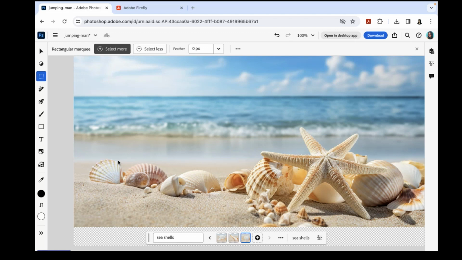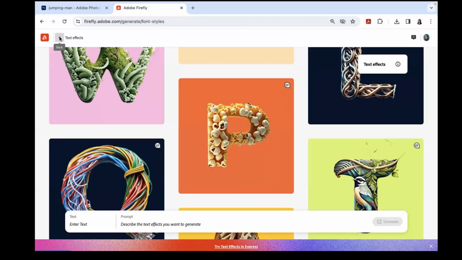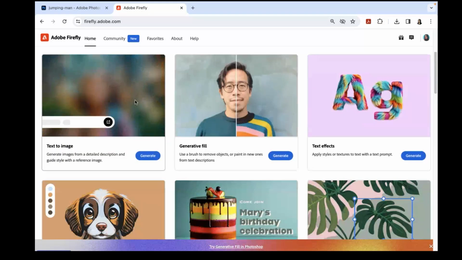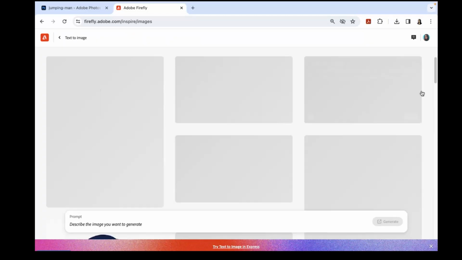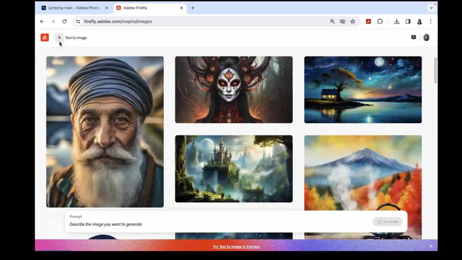Okay. So here a lot of things are there. Again, you can use the same thing over here. Maybe you got some image from Adobe Firefly, and then you want to quickly add some element to it. Maybe here you can see there are a lot of images which have already been made for inspiration. So you can go there.